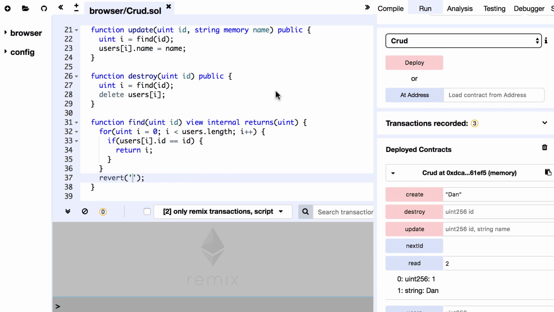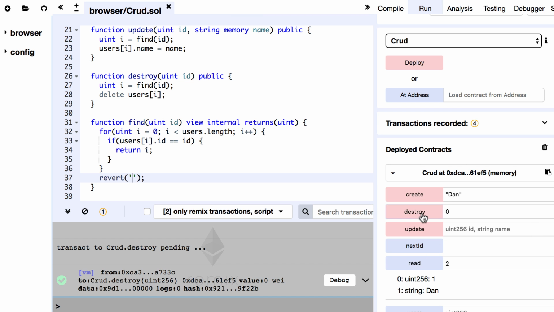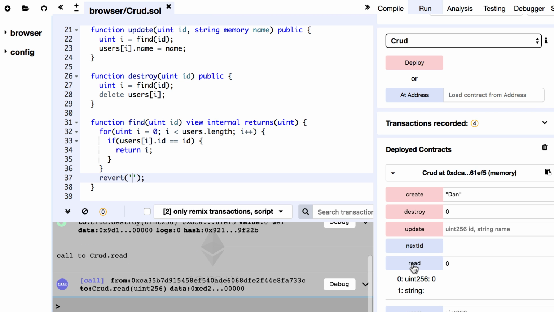We still have a last problem to fix with our smart contract. So to demonstrate what the problem is, I'm going to delete the first user. So here I click on destroy. Okay, so I've destroyed the first user, and now if I try to read the first user, what do we see? We don't see any error in the Remix console, and here we see an empty string. We were expecting the revert statement here to be triggered, but it wasn't the case.